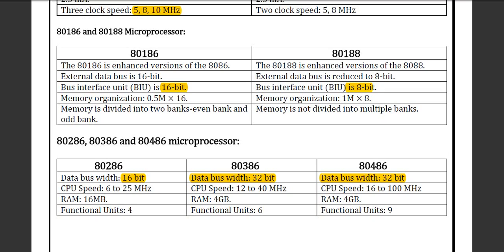Again, there are differences between some microprocessors given here. In this last section, 80286, this difference is important for your small questions in your examination. You can have a snap of this one.